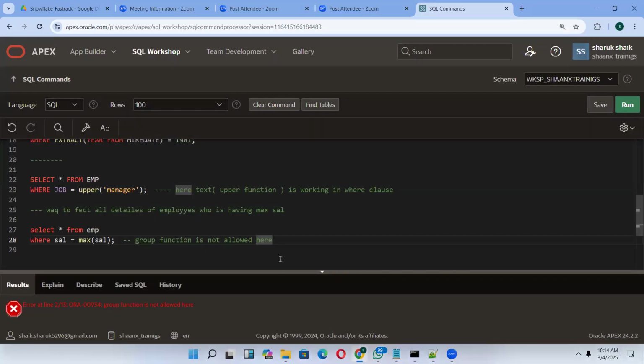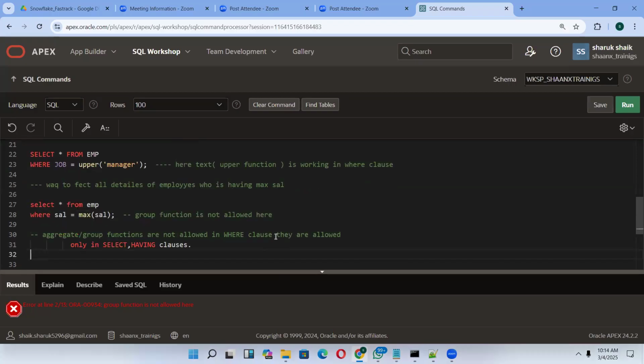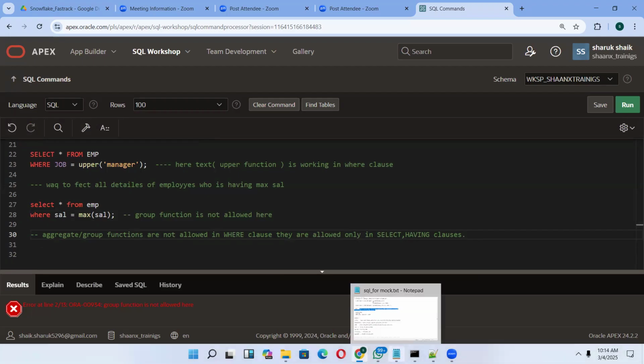I hope everyone understood, guys. To overcome this problem, we have some solutions. We'll discuss that later. But are you clear, right? These group functions you can't use in where clause. But in the case of text functions, you can use them. But these group functions, you can't use. Clear this point, guys? Okay. Keep this point in mind.